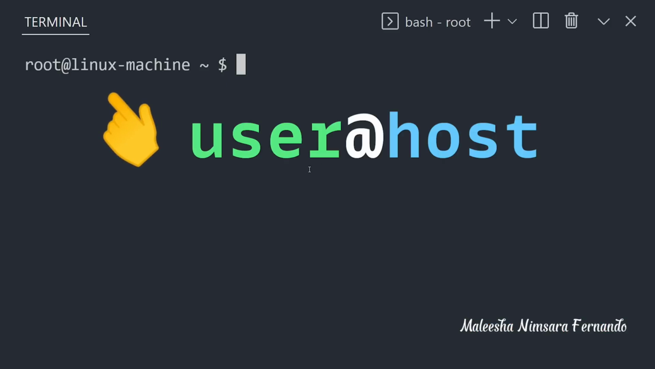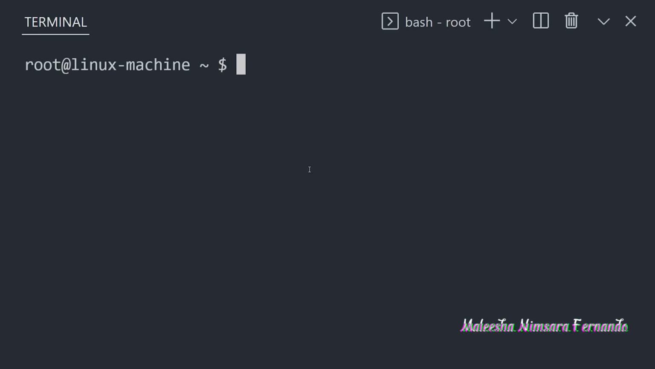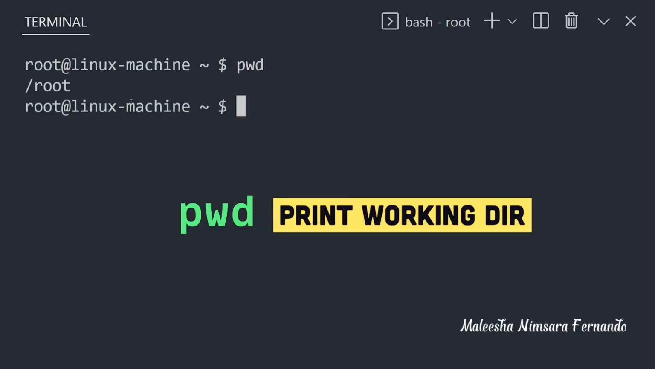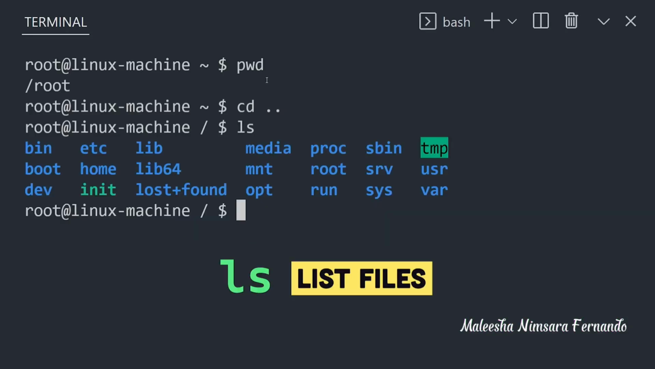To get started, install your favorite Linux distro, open the terminal, and notice how we're logged in as the root user on a specific Linux machine. Currently, we're in the home directory of the root user, which is shortened to this tilde character. Show its full name with the print working directory command. Now use change directories with a double period to go to the root of the file system. Use the ls command to print all the subdirectories here.